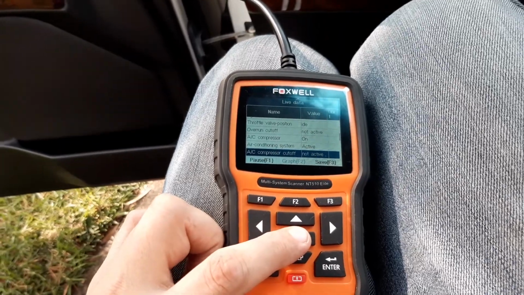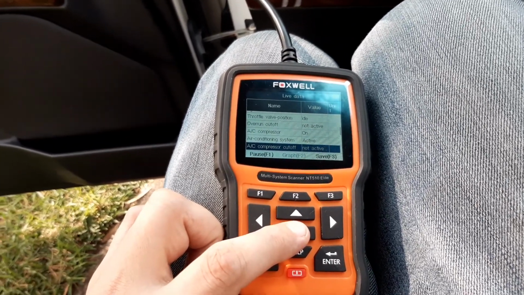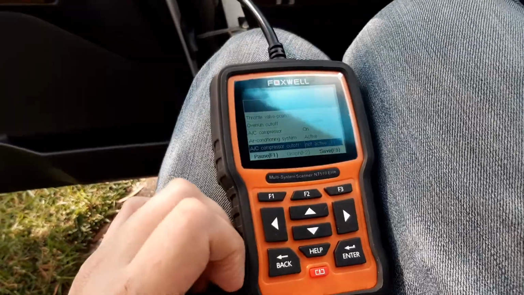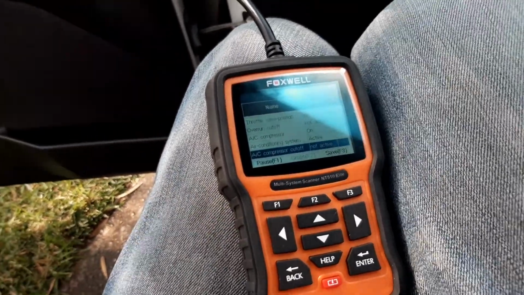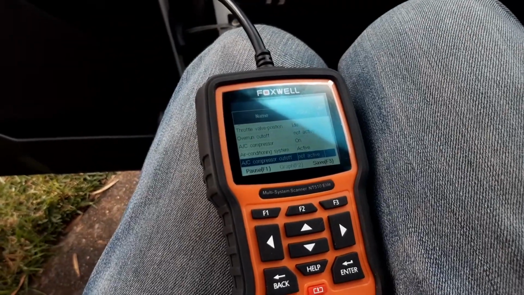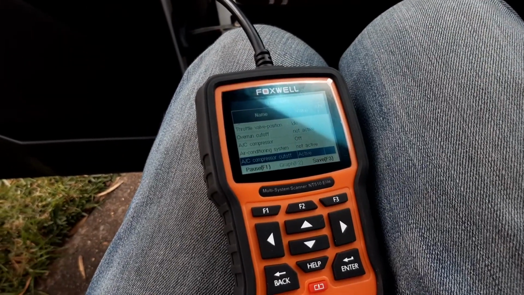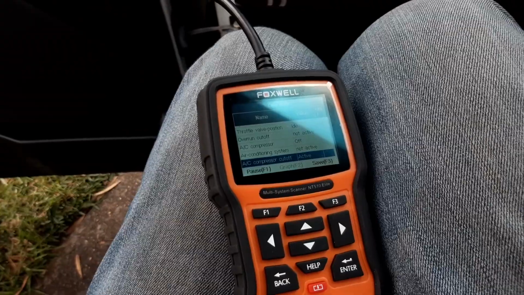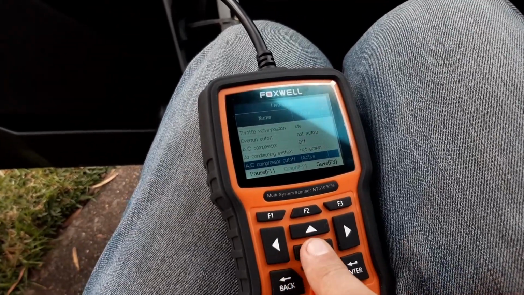So it'll probably mean something. I'll need to think about that. Air conditioning compressor cut off, not active. So this is live from the DME. I'm just going to turn the air conditioning off. No, it's not active. Cut off is active. Okay, I'm not going to question it. I'll think about what that means.